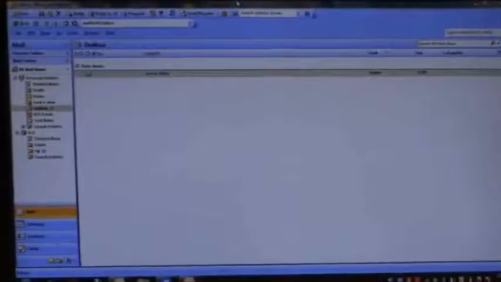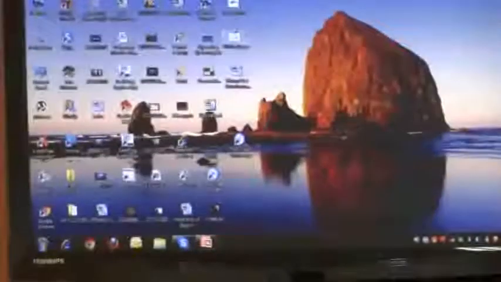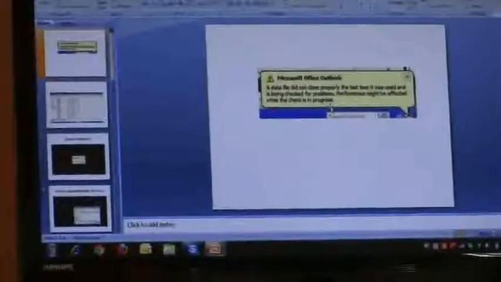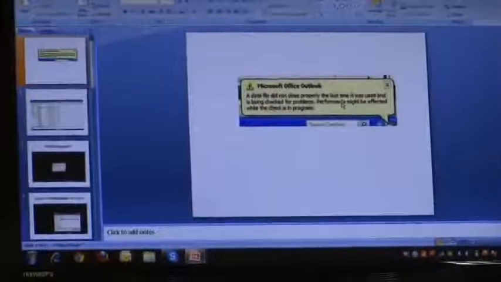Some alerts. So now I am going to tell you one troubleshooting. Most of the users do not close that PST properly. They are opening the PST and directly closing the Outlook. So at that time some error shows that the data file did not close properly. The last time it was used and is being checked for problems. So again and again it's checking.